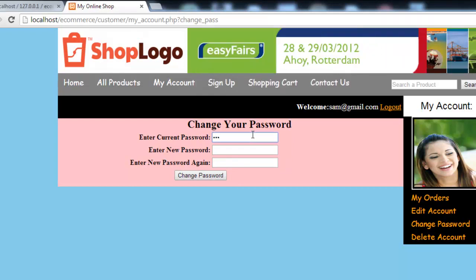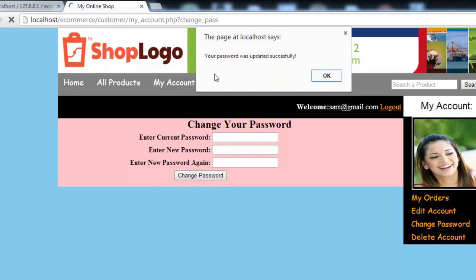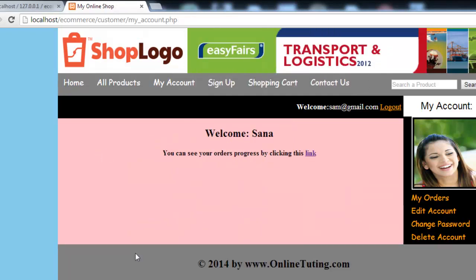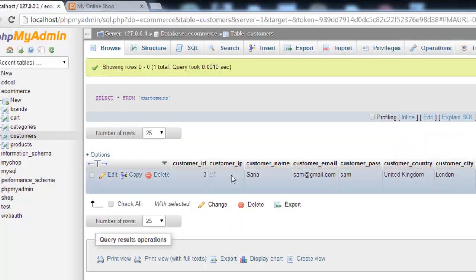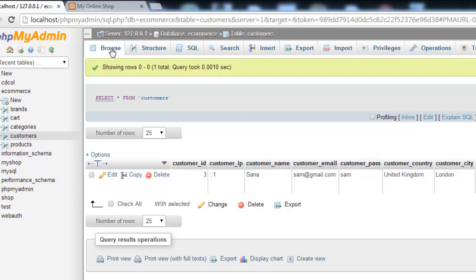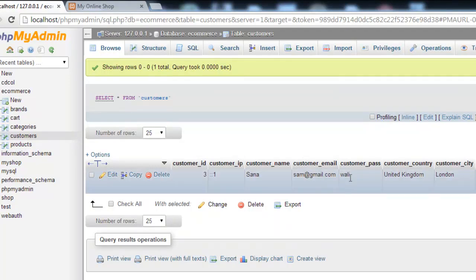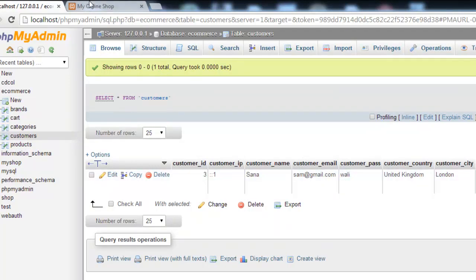Now once again, the same, then Wali, and then Wali. Now we are going okay, so it should update the password. I will click change password. It is saying your password was updated successfully. Okay, that's fine, and we have been taken back to the main page, my_account. So we need to check whether it has updated or not. This is the same, it should be Wali now. We will just refresh it by clicking browse. Oh, you can see that's great, Wali, because we have updated the password.